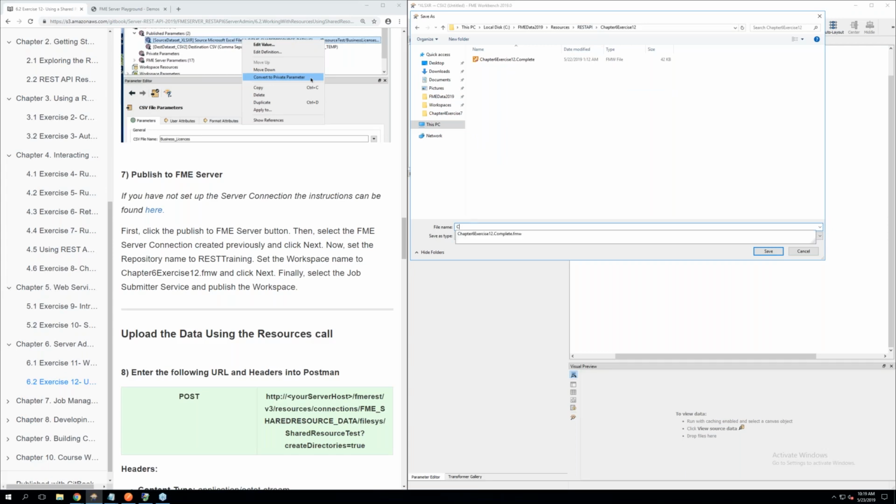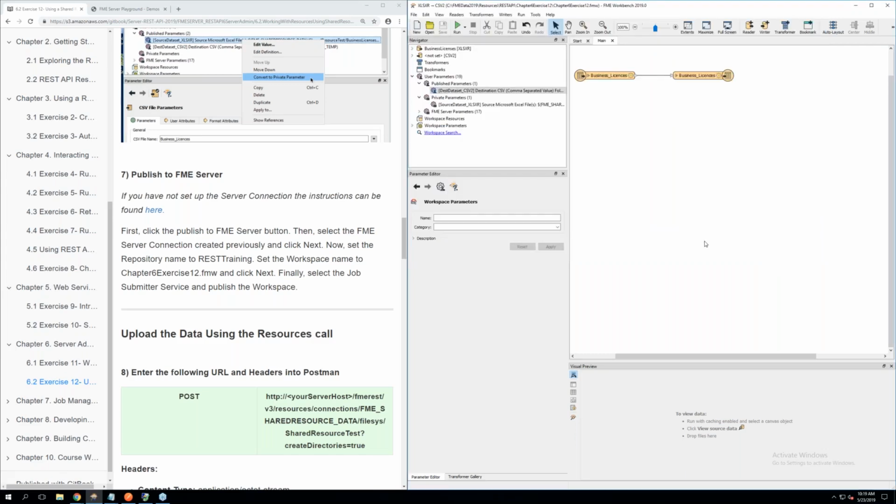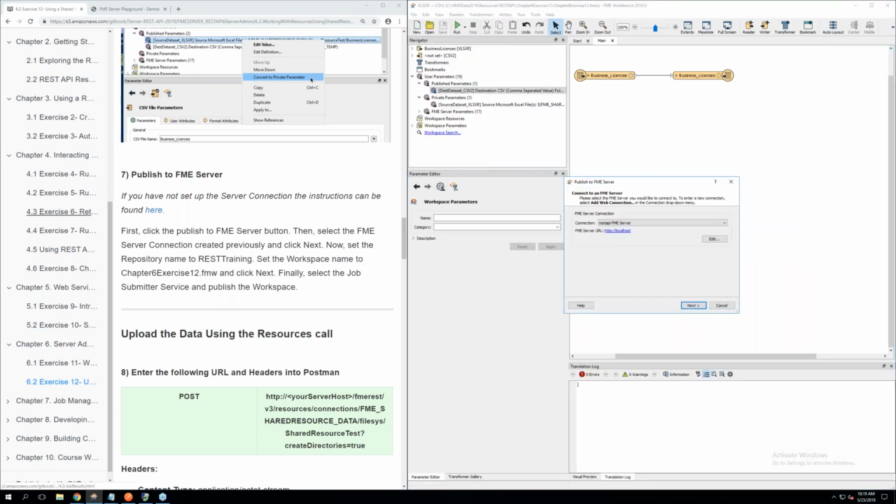And this should be called Chapter 6, Exercise 12.fmw. So I'm saving that, and now I'll upload by going to File, Publish to FME Server. So I'm using the connection we created earlier, and then clicking Next.